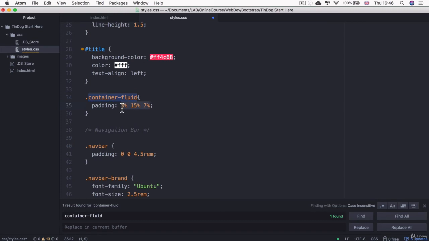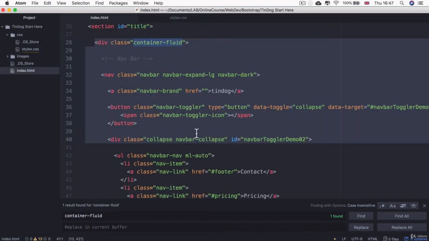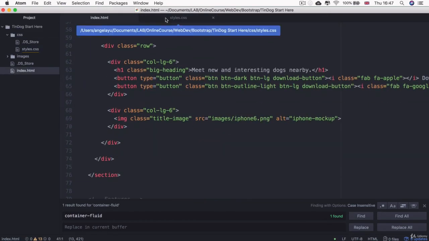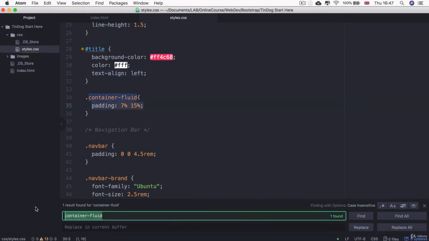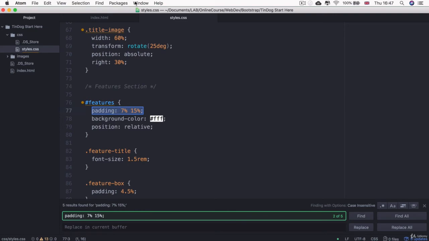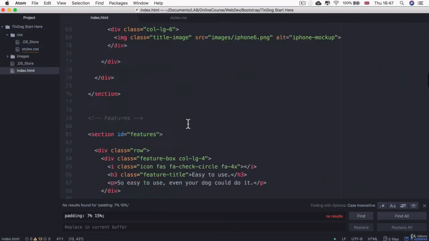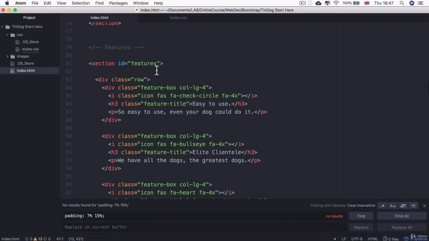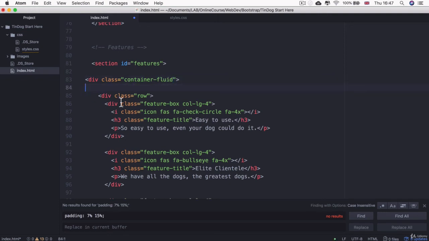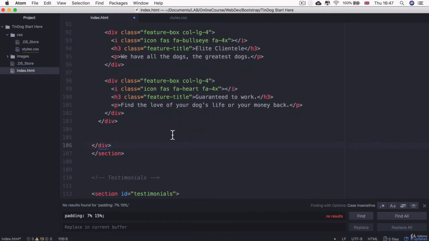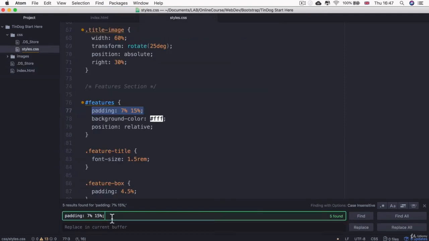So let's change container fluid to 7% top and bottom and 15% left and right. And then let's put some container fluids around all of the areas where we had this particular padding style specified. So the first one is inside features. So let's scroll to the features section. And let's add a div that is a container fluid. And move the closing div down to the bottom. All right. And then let's go on to the next one.